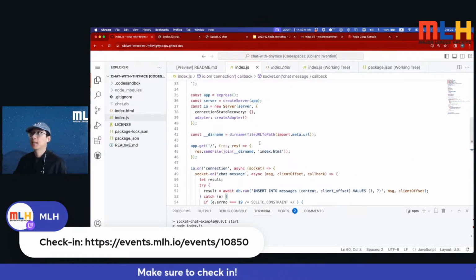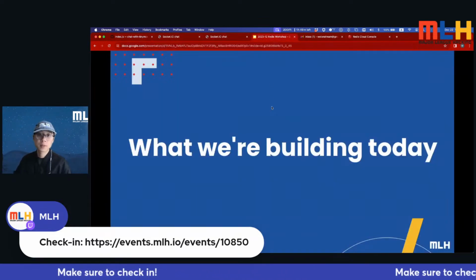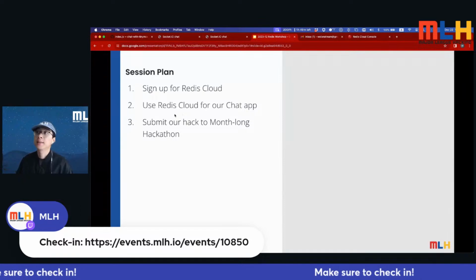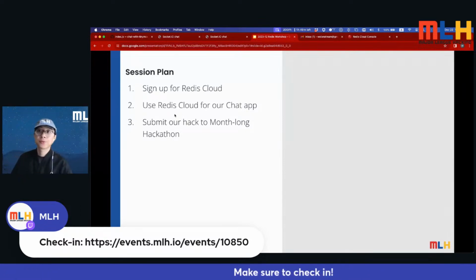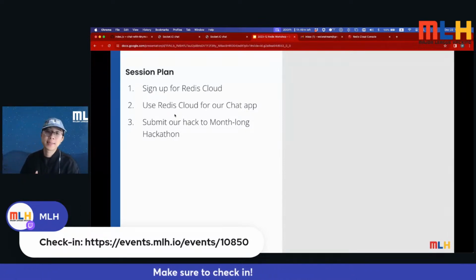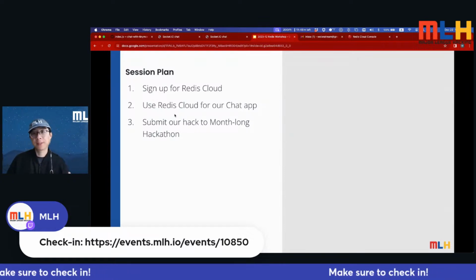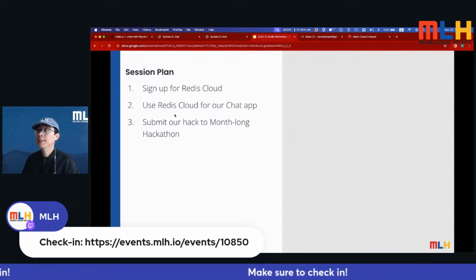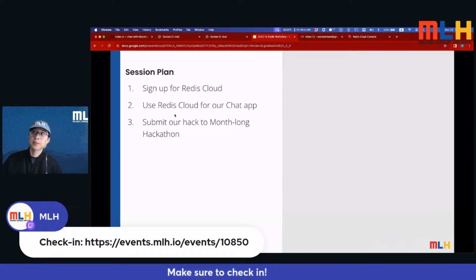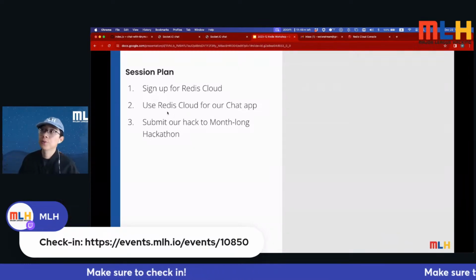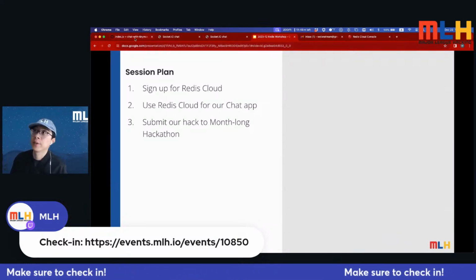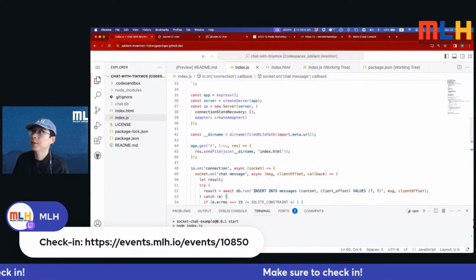With that, let's keep going here. This is our session plan. We are going to first sign up to Redis Cloud. We are going to learn a little bit about Redis, like what are the key features they provide and which features we'll be using. And then we're going to use Redis Cloud in our chat app. We're going to integrate it into our application here.